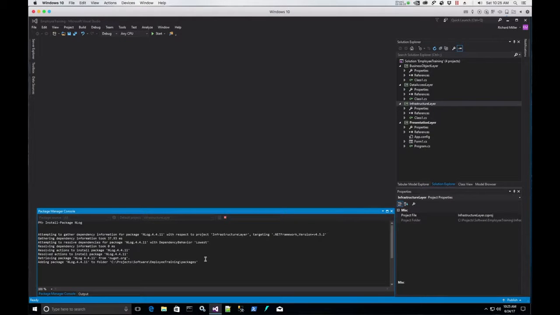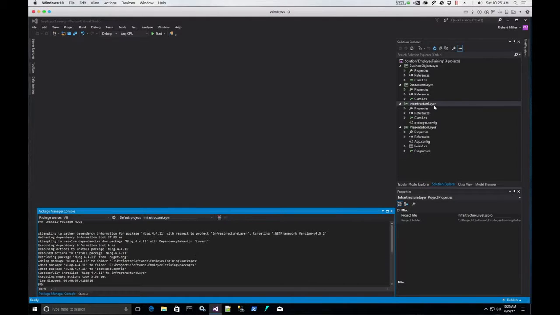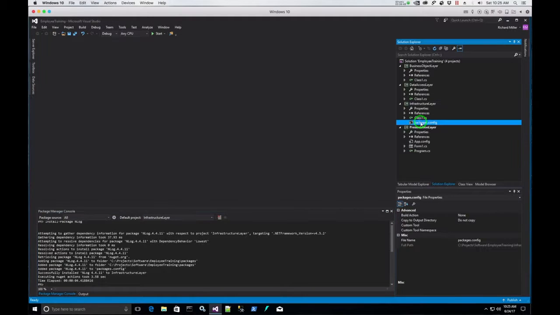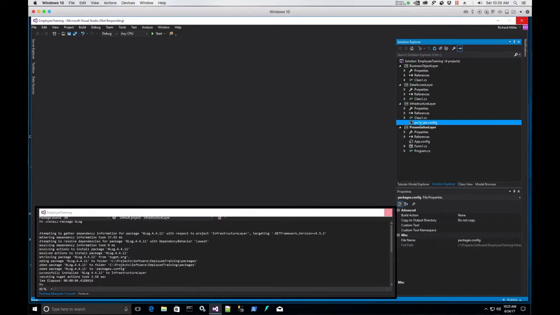Okay, so what it does, it gathers up. Now, once again, make sure that your infrastructure layer is installed. So it says it's successfully installed. Now what happens is it created... let's take a look at what's actually been done here. All right, it's not finished yet.